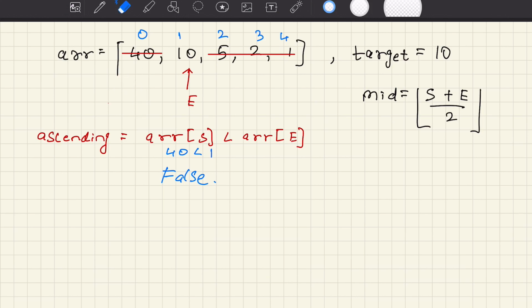That is, we move the start pointer to index 1, and we recompute the middle pointer using the same formula. 1 plus 1 divided by 2 is 1, so the mid pointer also points at 1. We compare the element of the middle pointer with the target, and in our case the element of the middle pointer is 10 and the target is also 10, so we have found our element and we straight away return mid, so that is 1.